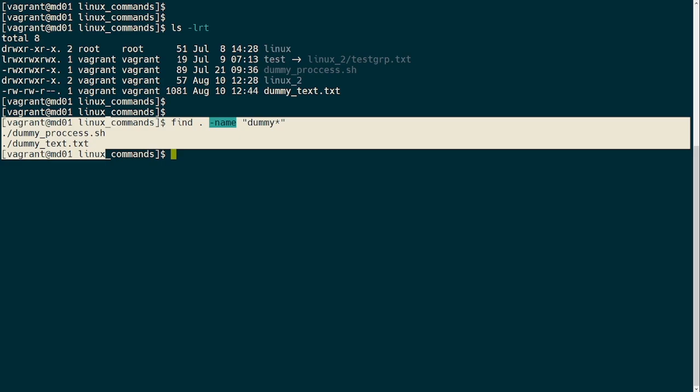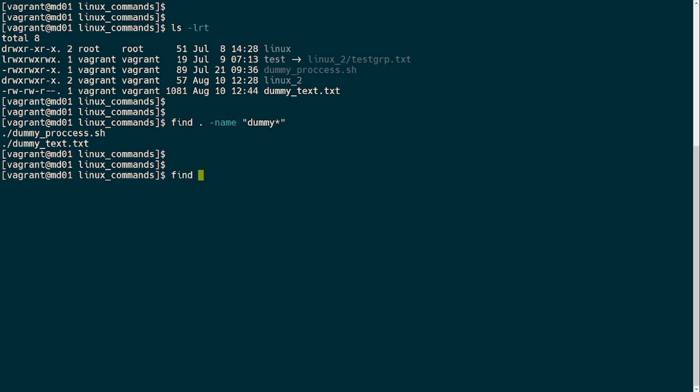Dummy.process, dummydex.txt. Now if I need to find all names with log, however it should be inside Linux 2, I think. Name star.log. So you can see we have a file or txt name.